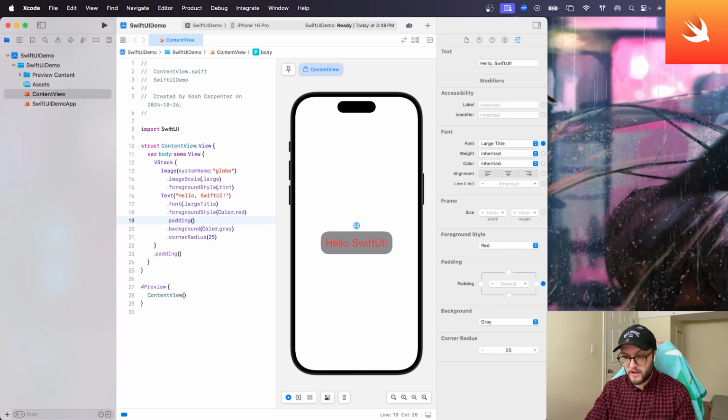So we're just going to leave our padding at 0. It seems to be giving quite a bit of space to our Hello SwiftUI, and it also pushes that globe up a little bit. When you're working in SwiftUI, you'll be using a lot of padding in order to make your UI not feel too clustered or too condensed.